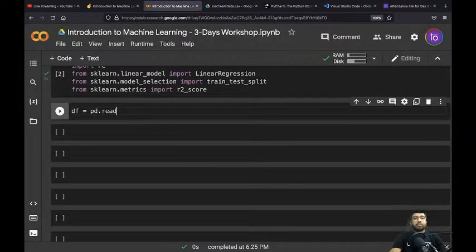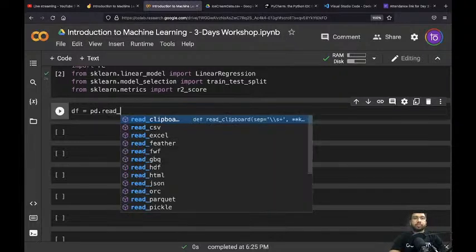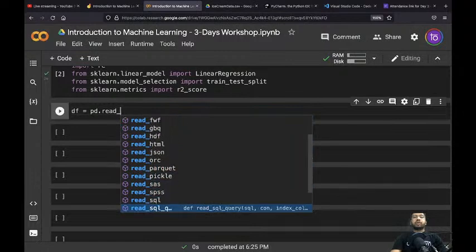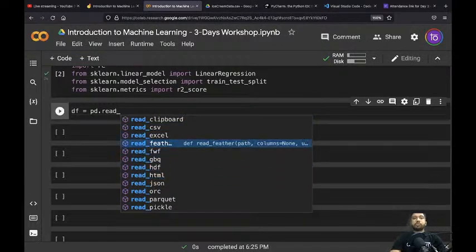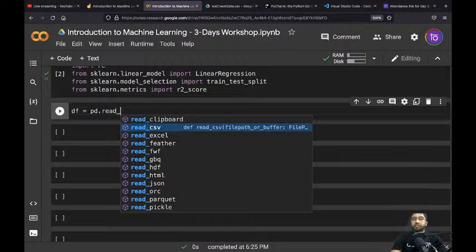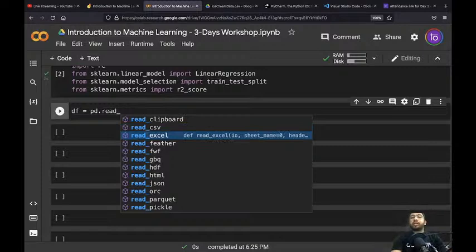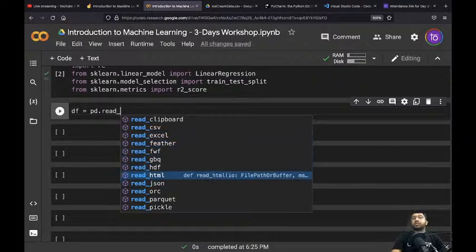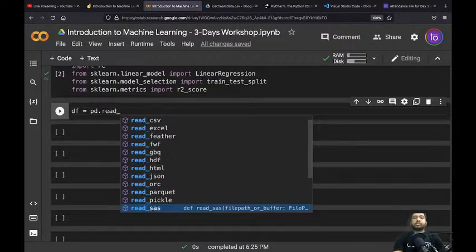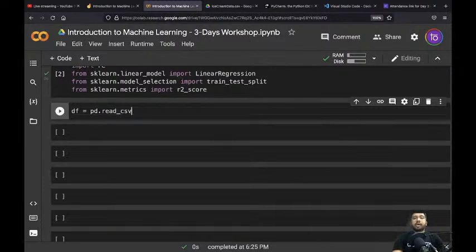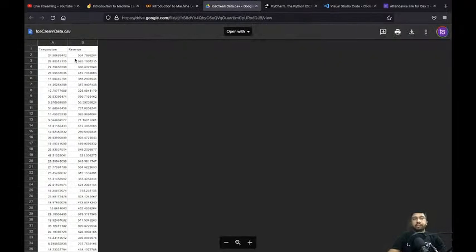So let me show you what possible functions you have. read_. You can see these are all the functions that support different files. Suppose you have data in a csv file, then you have to use the function read_csv. If you have data in an excel file, use read_excel. If you have data in html format, use read_html, and similarly json, pickle, and so on. In our case we have to go with csv, because the data that we have been given is a csv file.